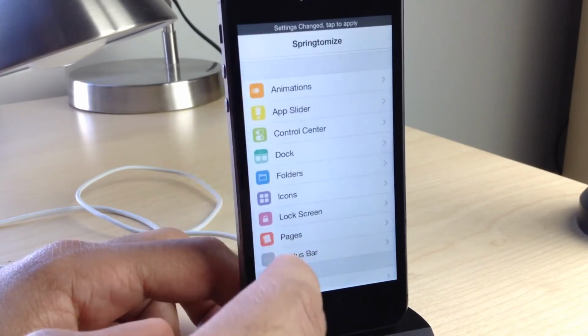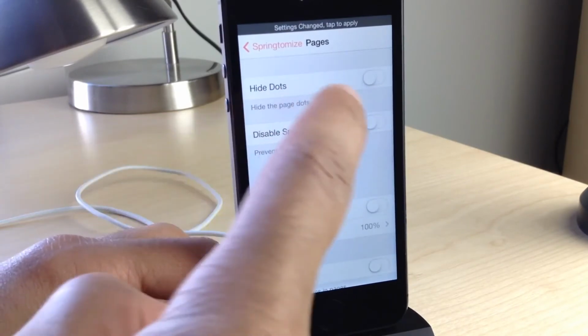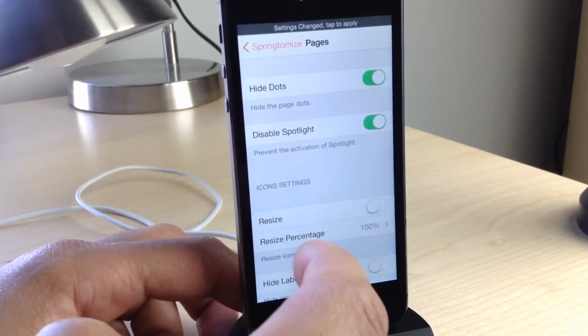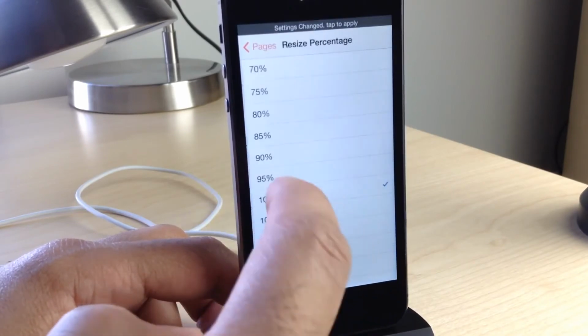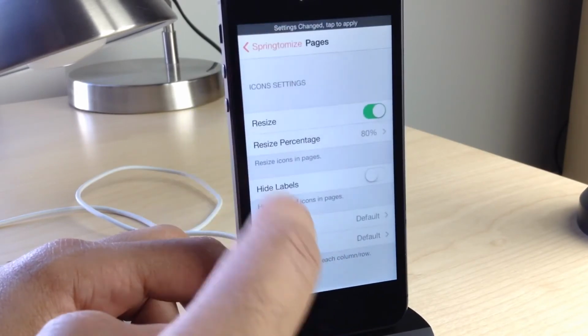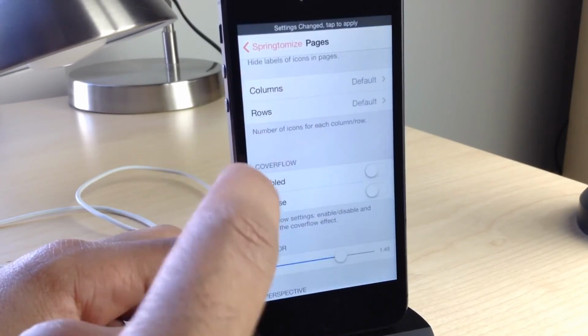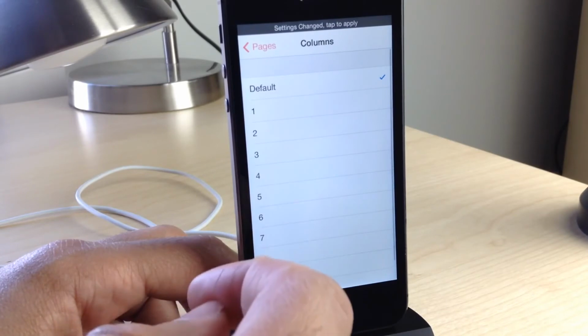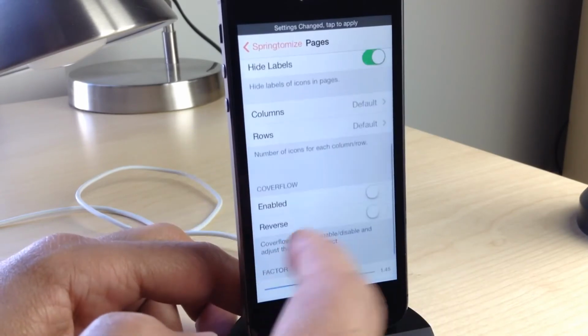And now let's check out the pages. Now these actually impact the app icons and just everything on the pages, the actual Springboard UI, etc. So we can change up the size of the icons on all our pages. We can hide the labels for the app icons on the pages. You can have a customized amount of columns, a customized amount of rows if you want. You can add cover flow options and stuff like that.